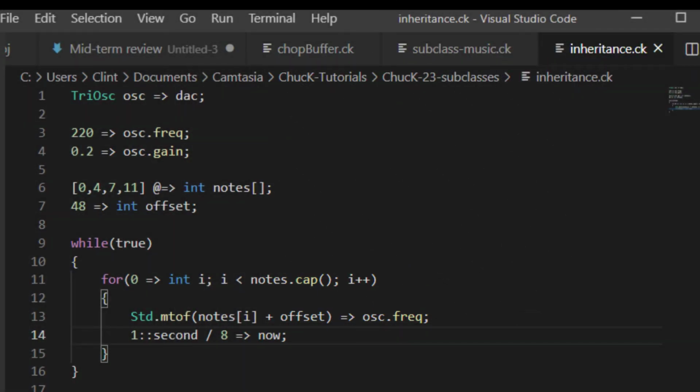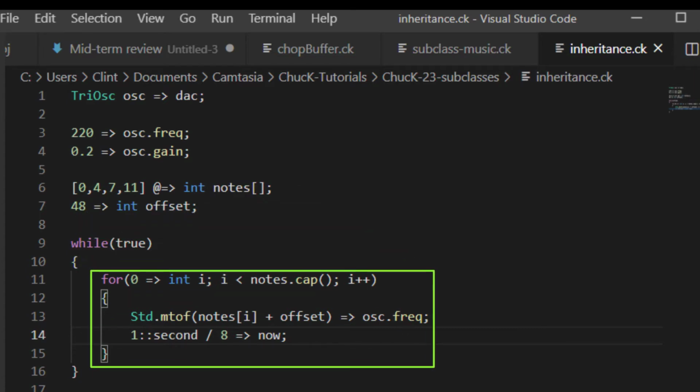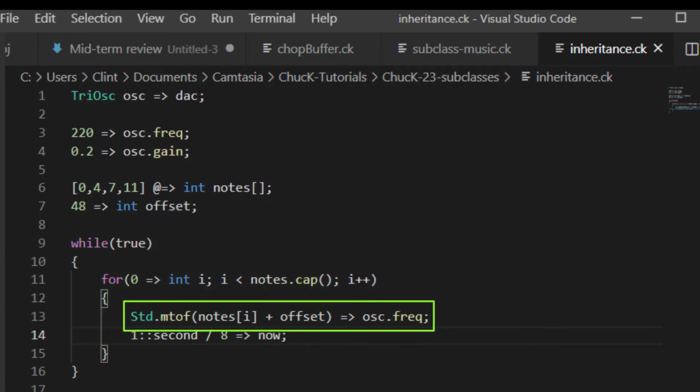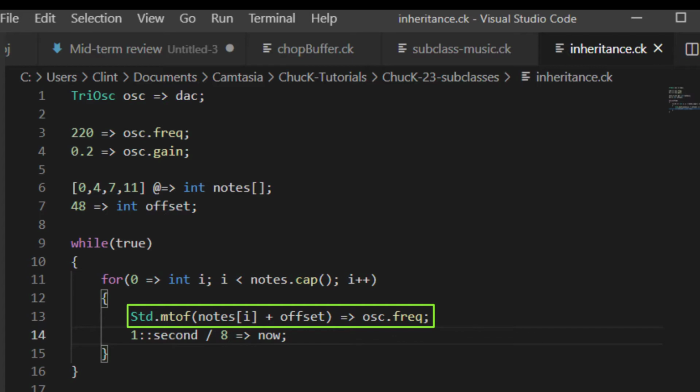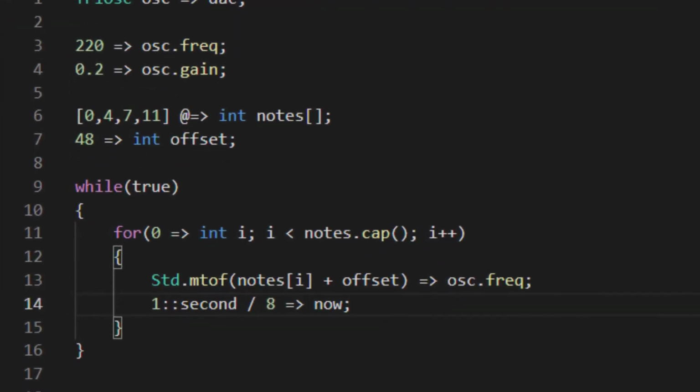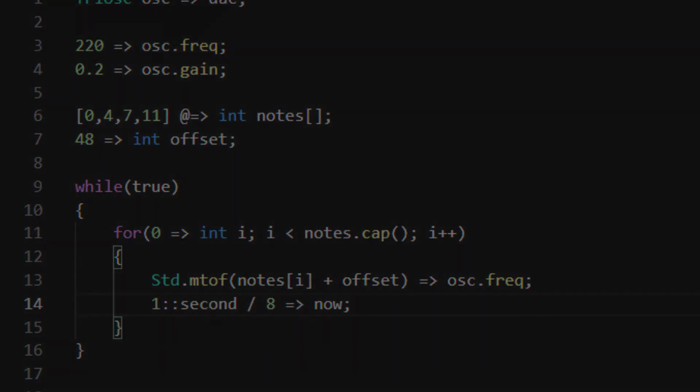Anyways, back to ChucK. I'll create an offset. I'll define the notes of my chord. I'll make a loop that iterates through the notes of my chord. Then, inside that loop, I'll add the note and the offset together, wrap that in the standard MIDI to frequency function, and chuck all of that into the oscillator's frequency property. This is nothing new, we've seen all this before. However, it is a lot of words on the screen just to change the note an oscillator is playing.